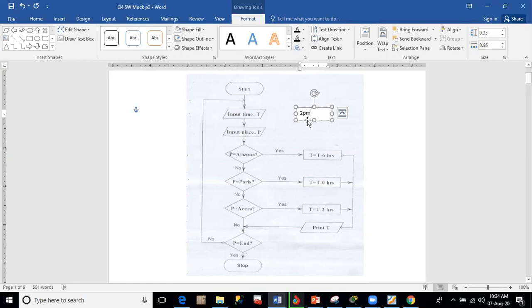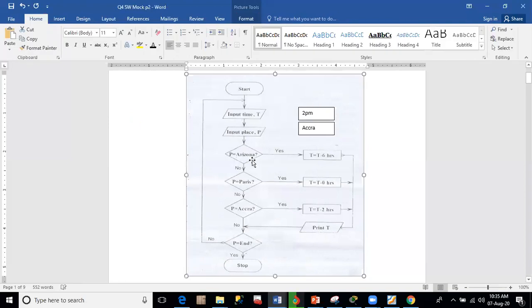Then after entering the time, the next instruction. Okay, the first instruction, input time, you enter 2 p.m., the time in Douala. The place, Accra. Good. When you do it, it comes here, it checks.